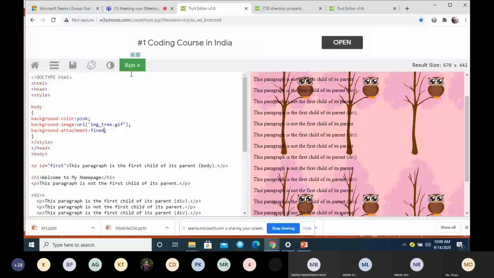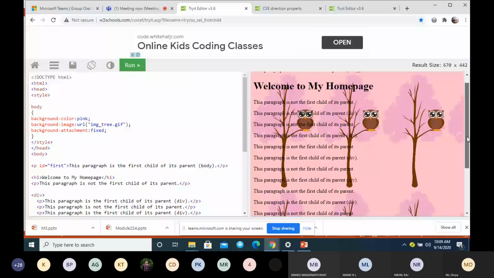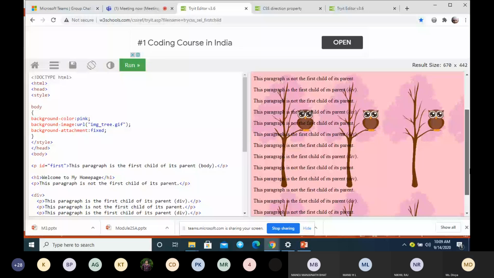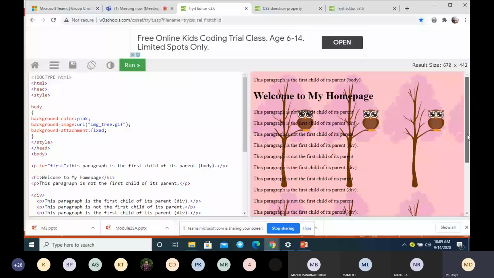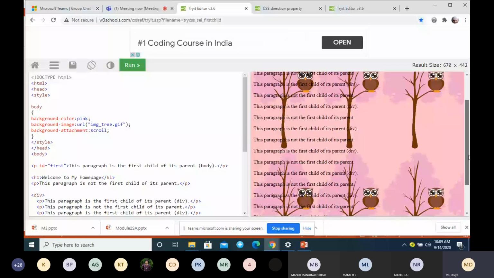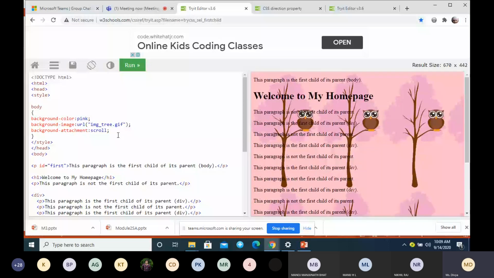Now you see, can you see only the text move? Correct. The background is fixed. You won't see the background moving. If I give scroll, see here, even the background moves along with the text. So this is background attachment, which takes two values, fixed or scroll.